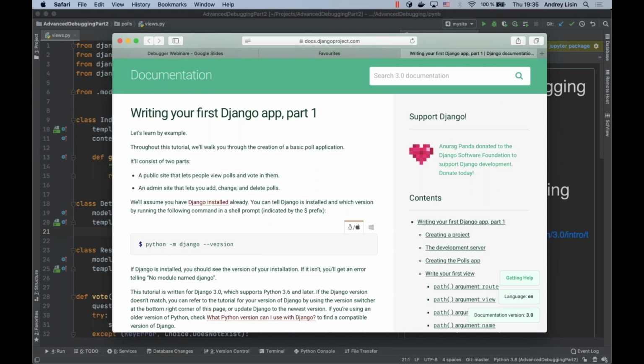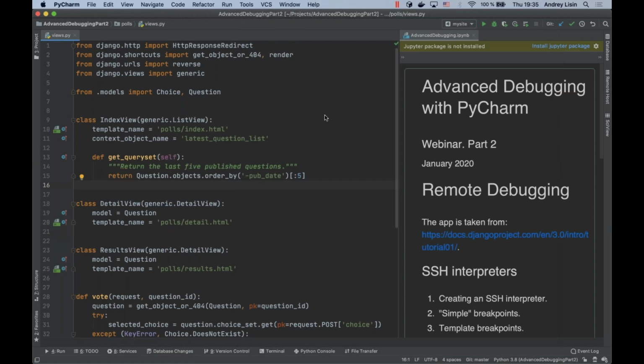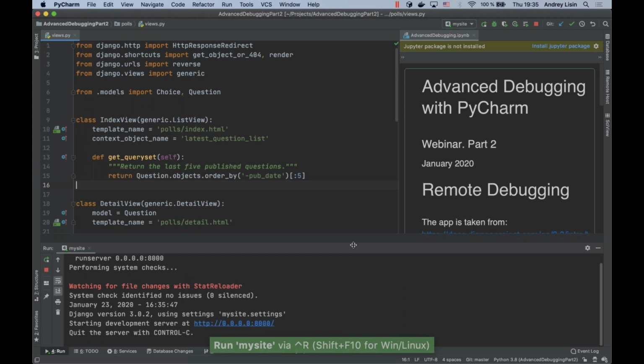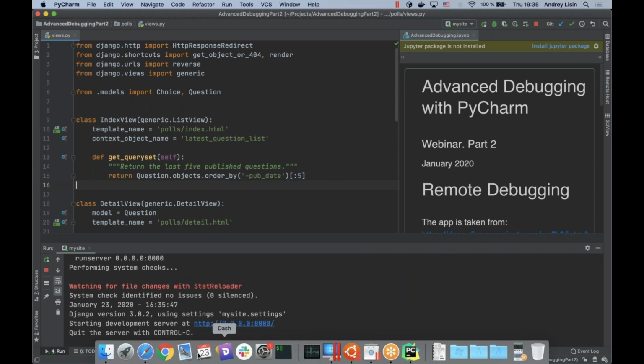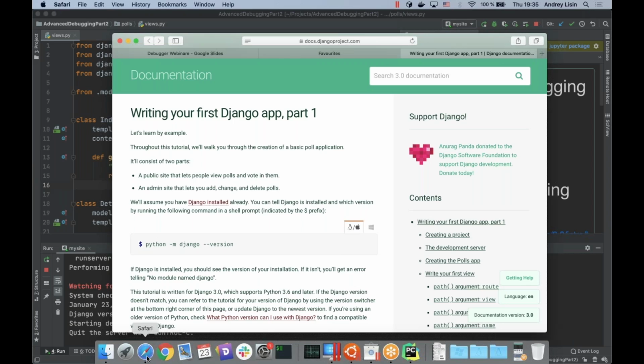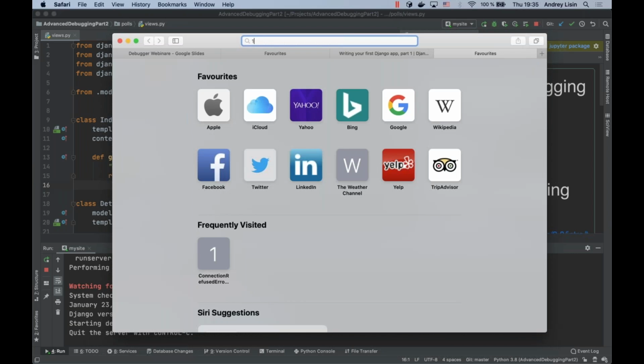I have also prepared a virtual machine where I will deploy the app with Django pre-installed, just to save us some time. All right, now we're all set up. Let's discuss the remote interpreters and start with the SSH interpreter. I'm opening the project. Let's run the project locally just to make sure everything is working. All right, here we are. So let's try to open the application. It's located on localhost and the entry point is here.